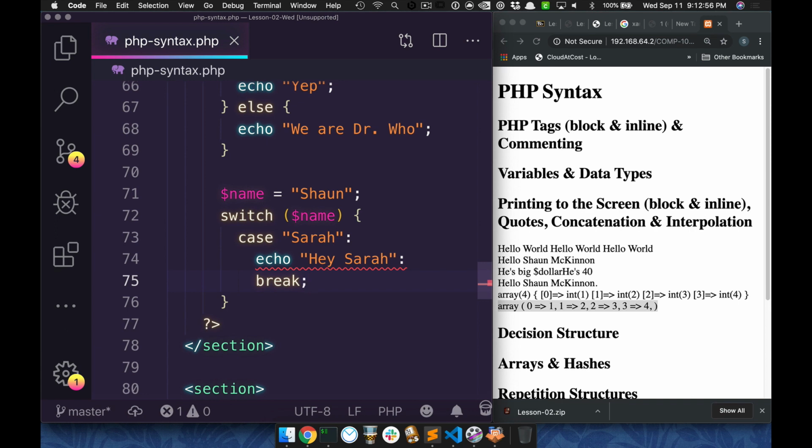Because what will happen is if it doesn't break, it will go to the next case statement and evaluate the next case statement, even if the first one was true. And it will keep going through each case statement until it finally hits a break or return and gets out of the switch statement altogether. You can actually use that to your benefit.